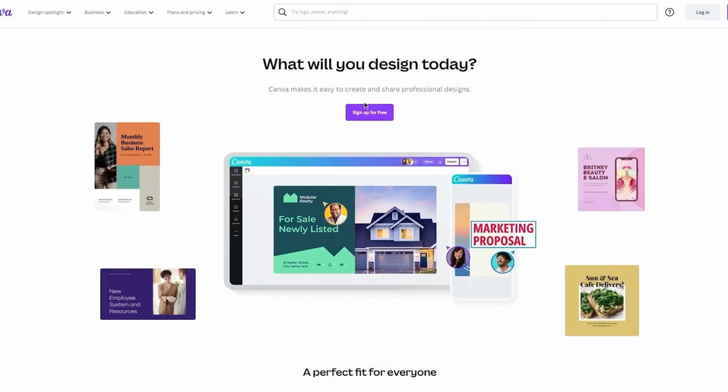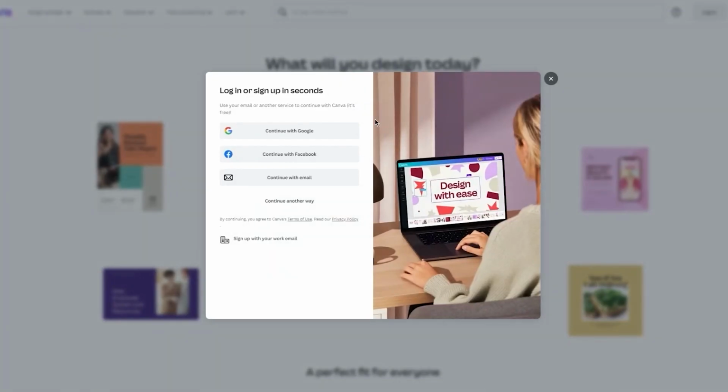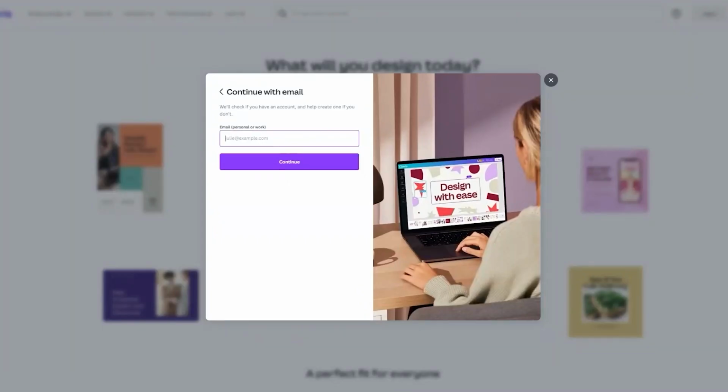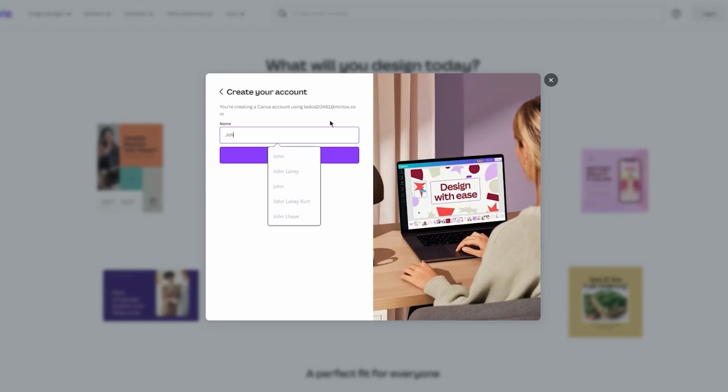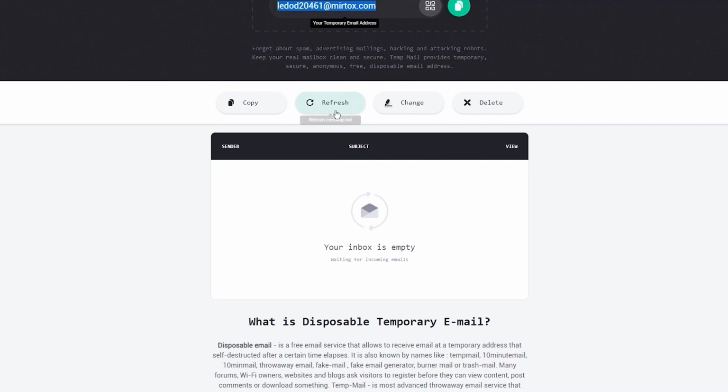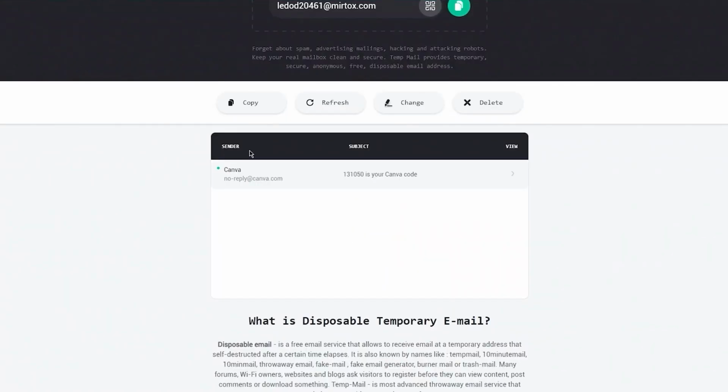Now to use this, we're obviously going to go ahead and sign ourselves up. It's a pretty short sign up process. So again, we're going to be using the temporary email that we just used for our Acuity. So again, I'm going to copy this real quick. I'm going to bring it here, paste, click on continue, give them my name. Once you give them your name, they're going to send a confirmation code. So you're just going to wait here for the confirmation code from Canva. If you don't get it, you can just click on resend code. But here it is, 131050.